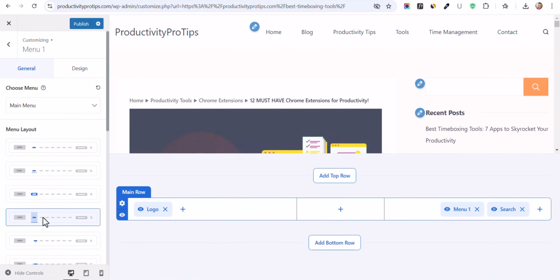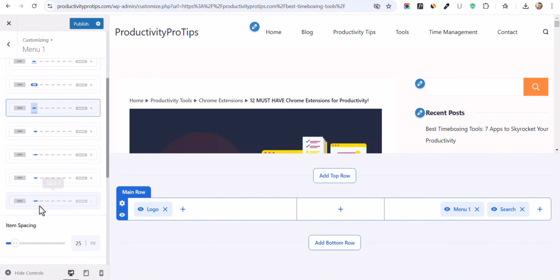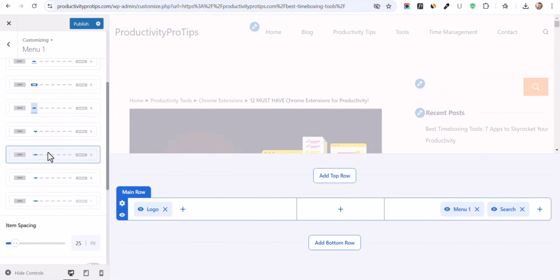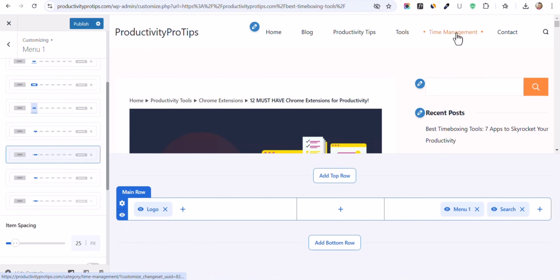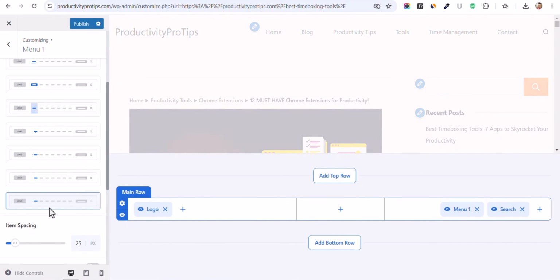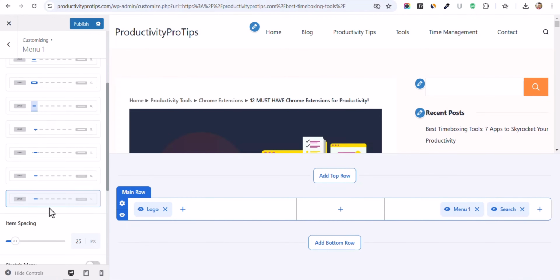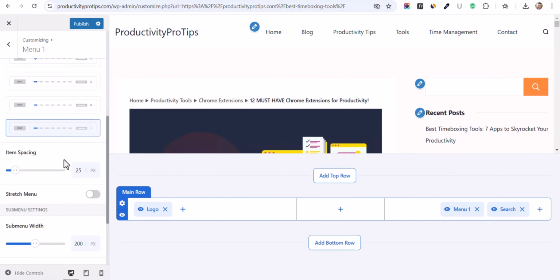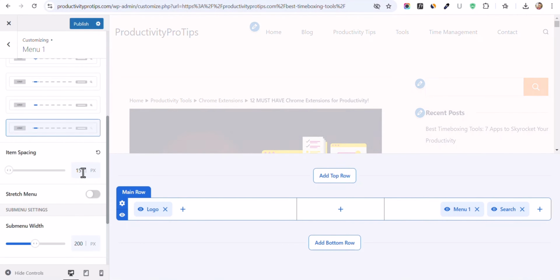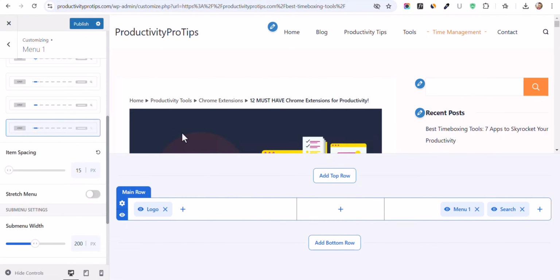So we have some predefined options that you can choose from, and as you can see, we have a lot of customization options. So let me select type 6, and this is how this looks. For customization, definitely Rishi theme has done a good job, and you can change the item spacing. So this is the spacing between the two items. Let me reduce it to 15 pixels, and this spacing is reduced, or you can change it to something like 10 pixels, and it is further reduced.